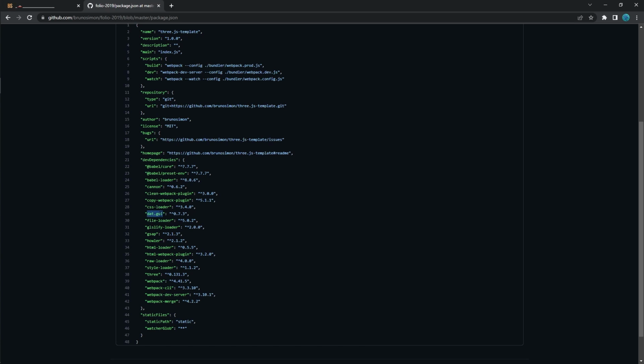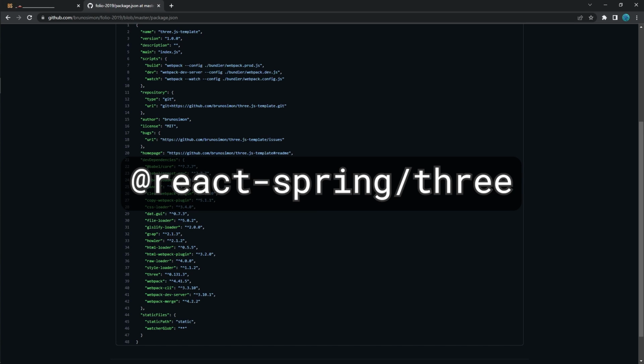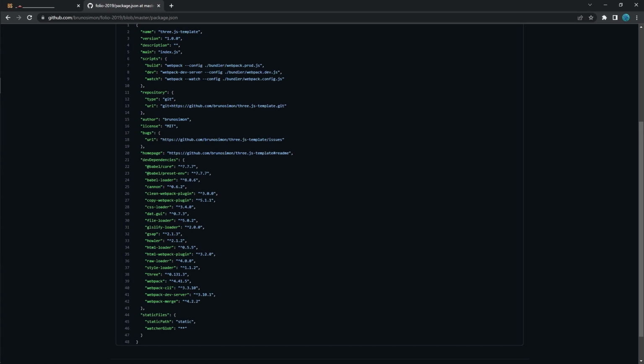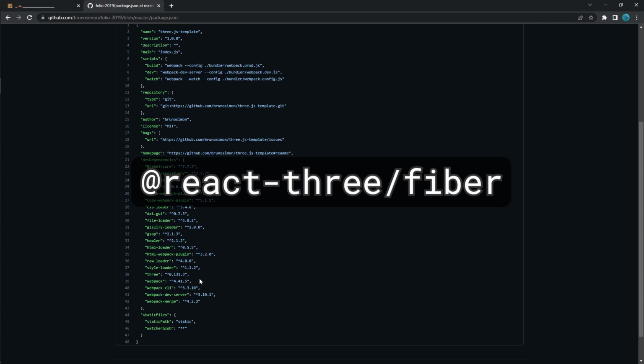Then we have dat.gui, which is used for the debug panel. I'll explain more about that later on in another video. We're going to be using Leva instead. Then we have GSAP, which is used for tweening and for animations. We're going to be using React Spring 3 for that different dependency, which also works better with React Three Fiber. Then we have Howler for the audio, which we're going to use as well, and Three.js, which we are going to replace with React Three Fiber, of course.